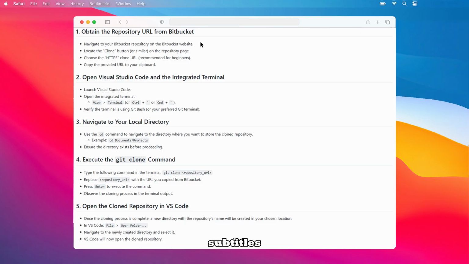To start, you'll need to obtain the repository URL directly from Bitbucket. Begin by navigating to your specific Bitbucket repository on the Bitbucket website. Once you're there, look for the Clone button or a button with similar wording, which should be prominently displayed on the repository page. After clicking the Clone button, you'll be presented with a choice of clone URLs, and for beginners, the HTTPS option is generally recommended. Select this HTTPS URL, and then copy it to your clipboard.